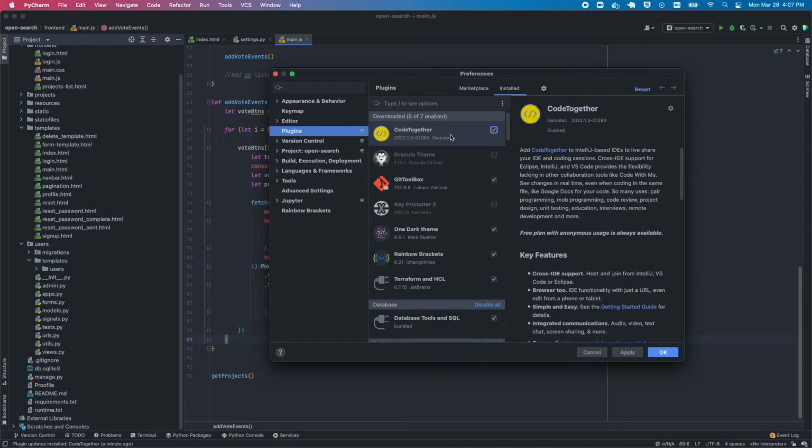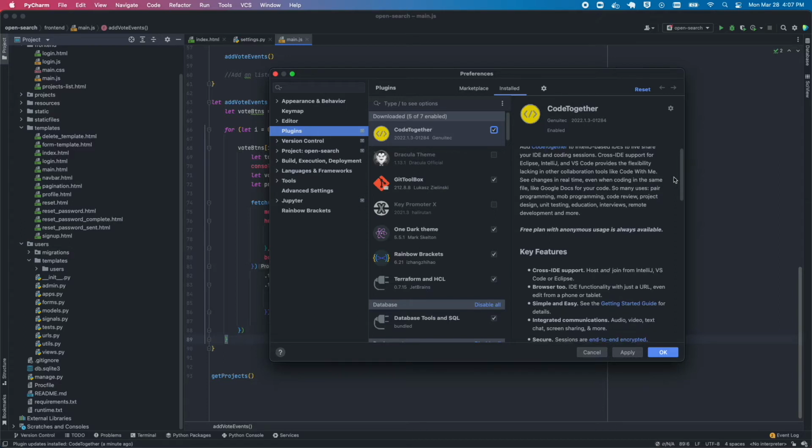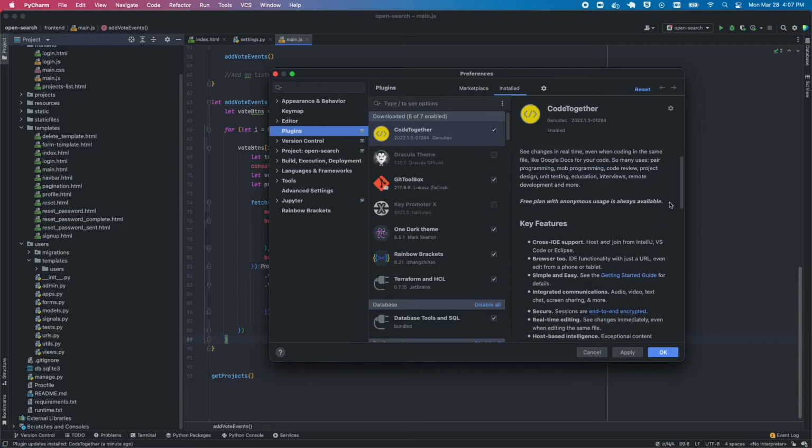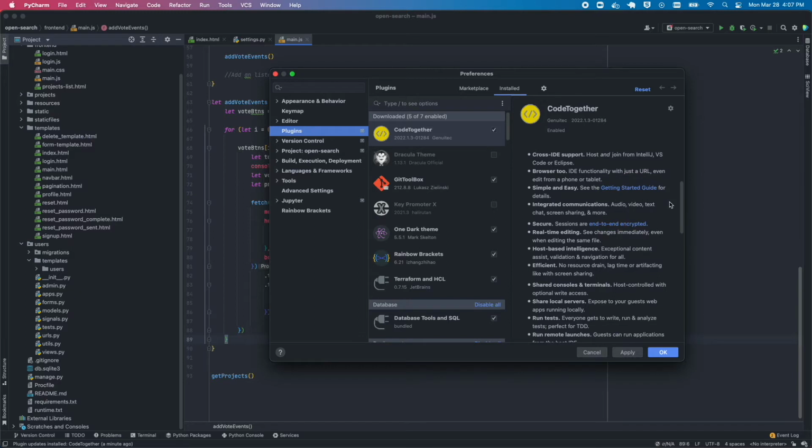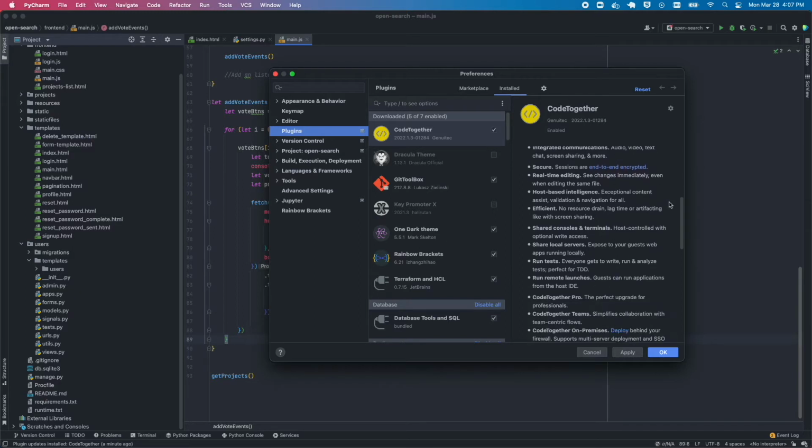Okay, so the next thing I want to talk about is CodeTogether. And this is a really cool plugin that basically allows you to live share your IDE and whatever you're coding for a particular session. So you can create a session and share that with other people, so other developers in your team, for example, and you can all code together.